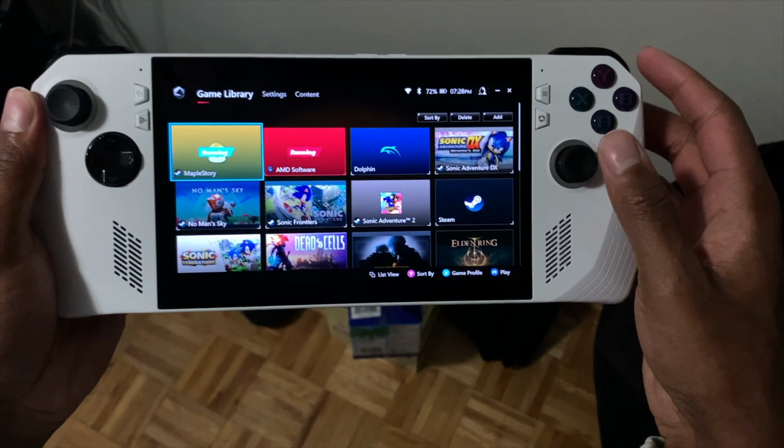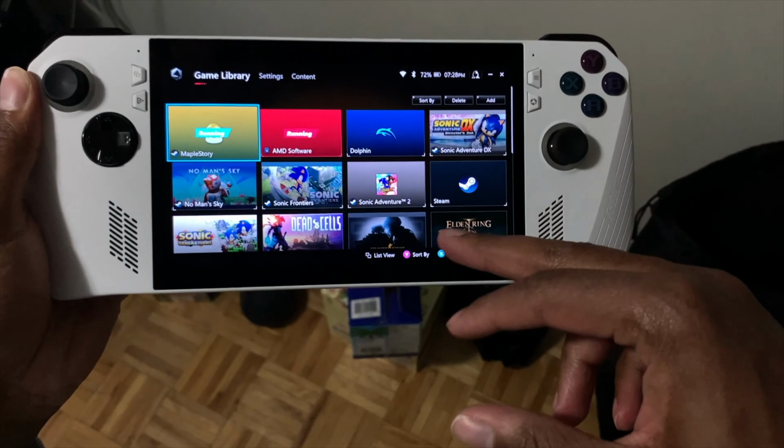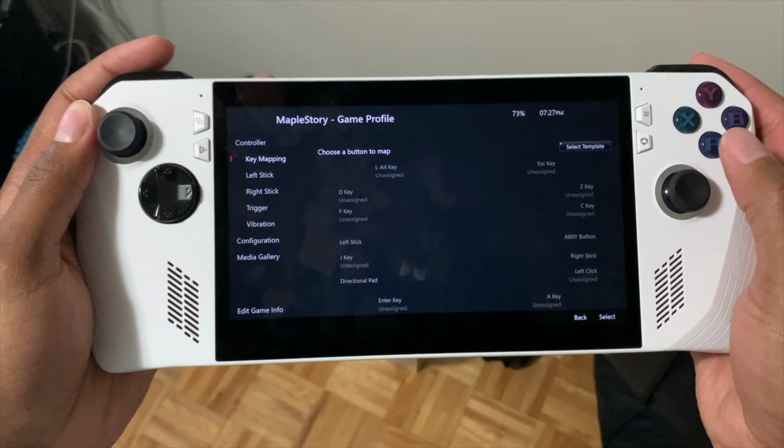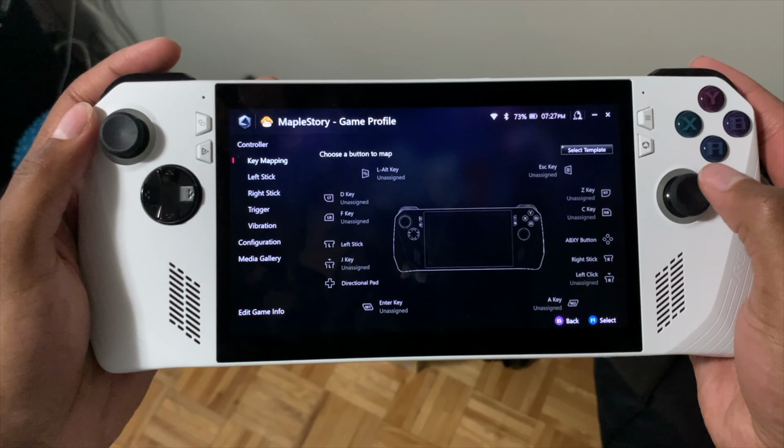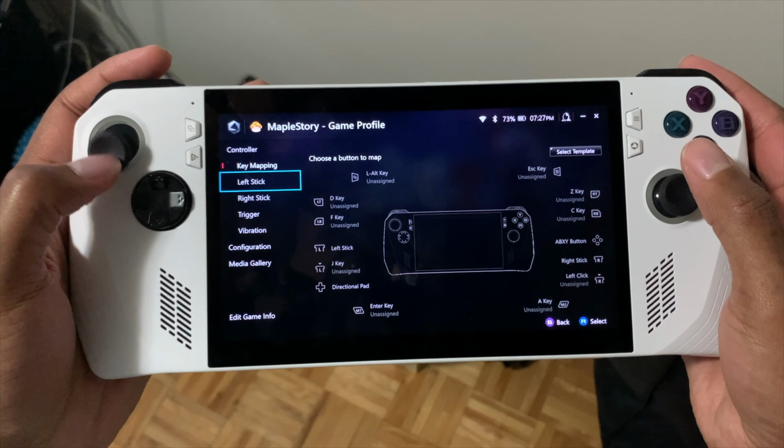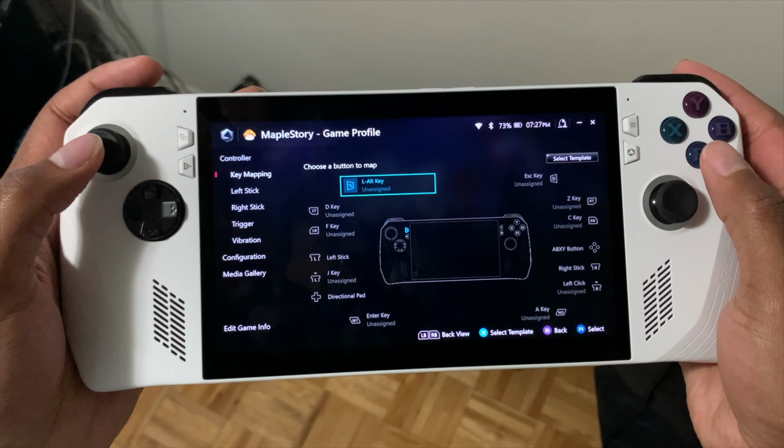You just open it up. If Maplestory is not added, you can add it very easily by just pressing add new game, and then go to game settings for Maplestory, and then you have a layout of all the keys and all the buttons. Tap each button on the controller and set whatever key you want.